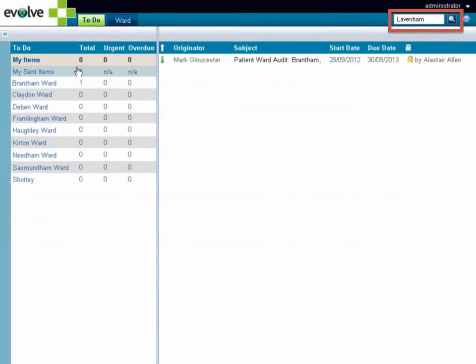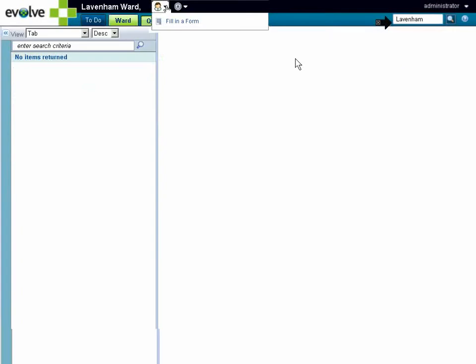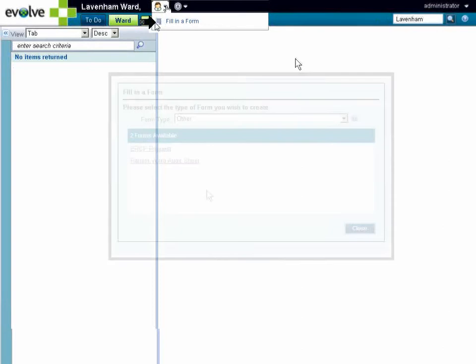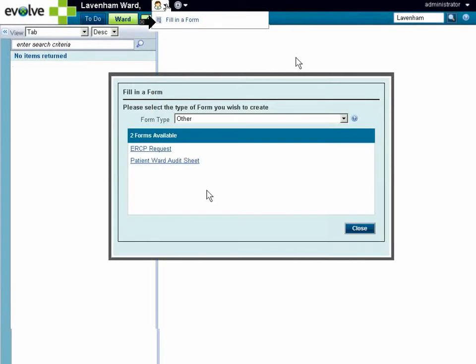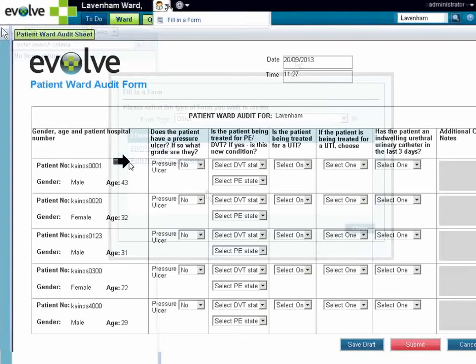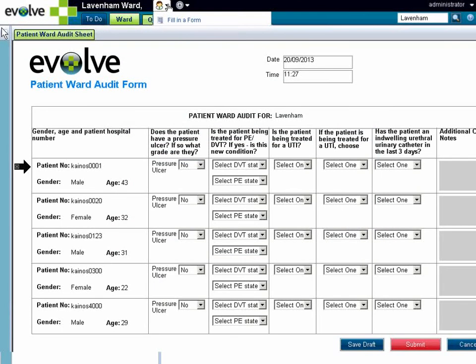So for example here, I can say, yes, I would like to bring up the Lavenham ward. I'd like to fill in a form. Specifically, it's a patient ward audit, and it then brings me up a form where I can go down through and say, yes, this patient has a pressure ulcer, this patient has or is being treated for DVT or a PE, these patients have a UTI.